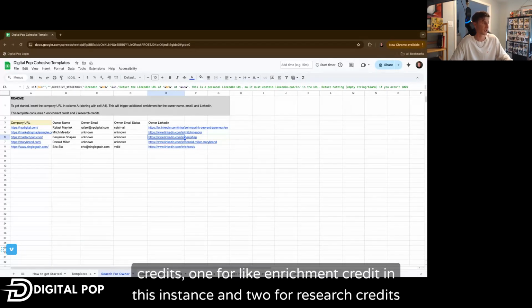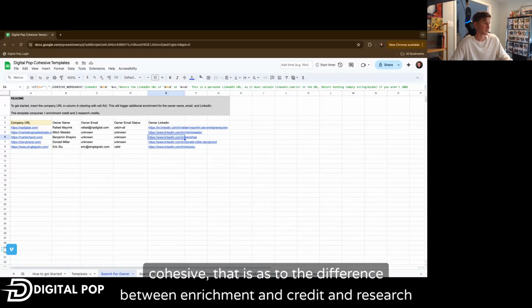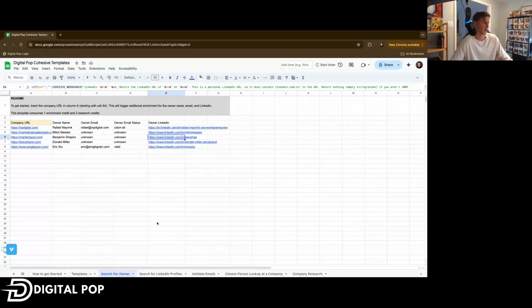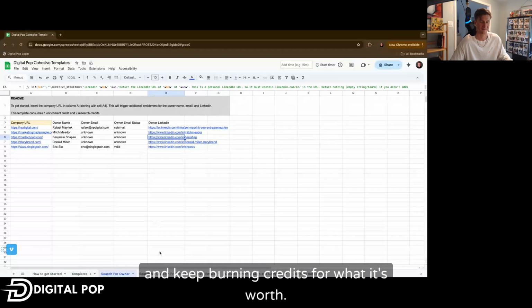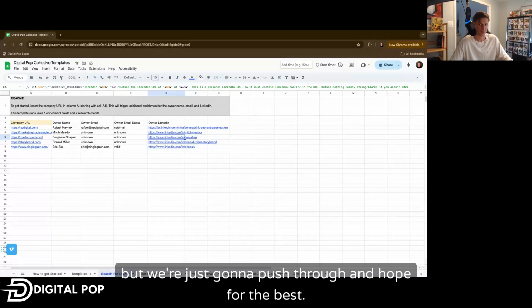One for enrichment credit in this instance, and two for research credits in this instance. I'm sure they also have some information in their documentation, Cohesive that is, as to the difference between enrichment credit and research credit. But we're going to keep pushing on through our demo here and keep burning credits for what it's worth. I should probably check how many credits I actually have by default, but we're just going to push through and hope for the best.